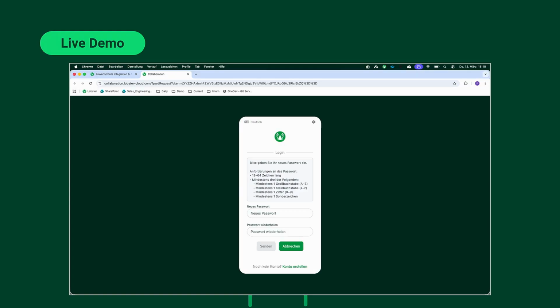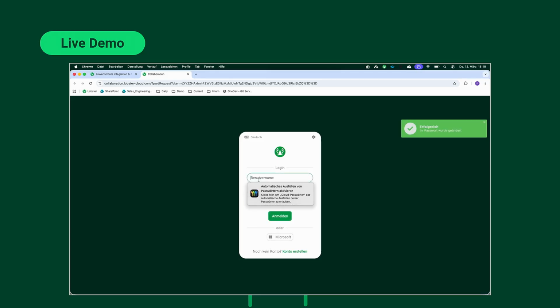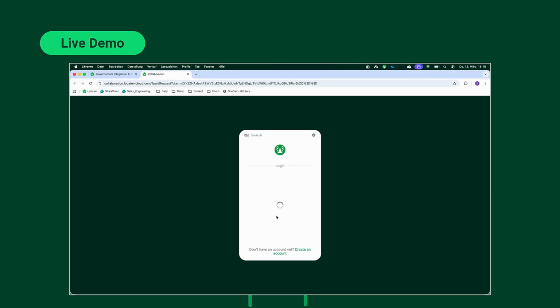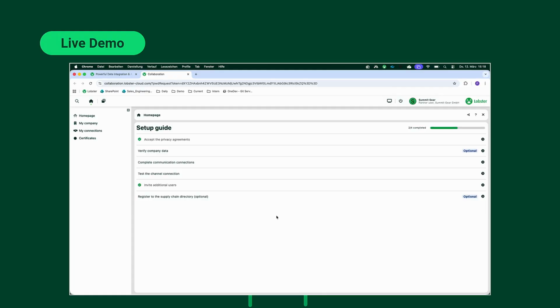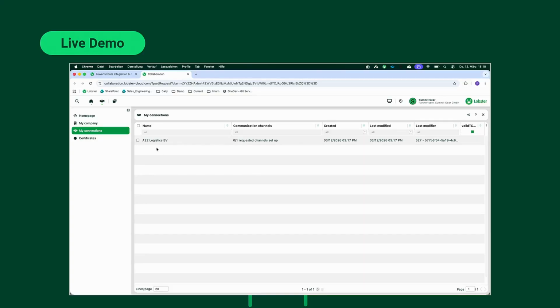So let's go on here and do this. Let me get myself set up here. So I want to log in here. Obviously, at this point, in many cases, I would show up here. There'd be some legal disclaimers and stuff like that. We might jump through that here to just speed up the process. So I'm now logged in as Summit Gear on the exact same platform that I just used there as A to Z. I go into my connections. At this point, I only have one, but of course, I can connect with any number of partners. They can all invite me.